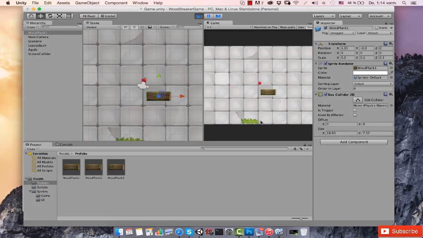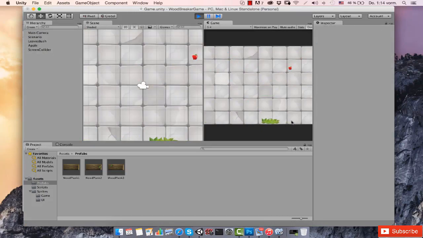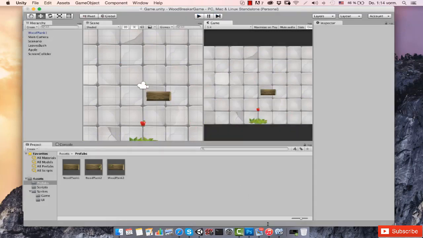If I try it, oh, there you go. As you can see, it got destroyed, the movement got reflected, and there are no errors in the console, so it looks like it's working perfectly.